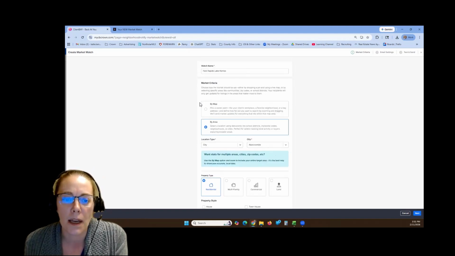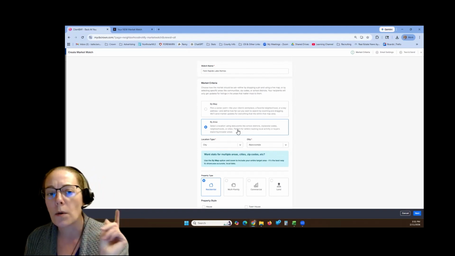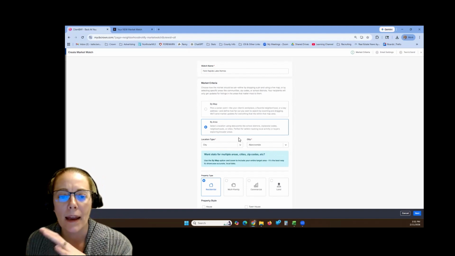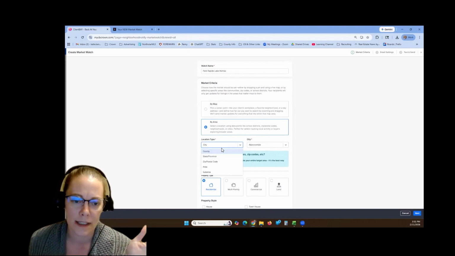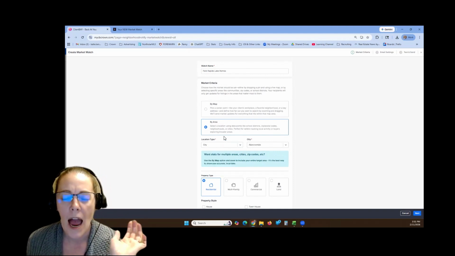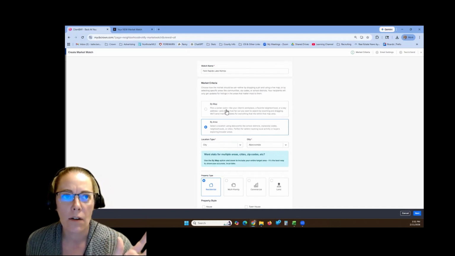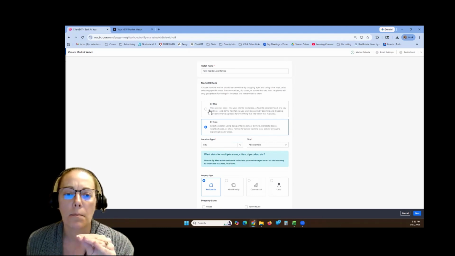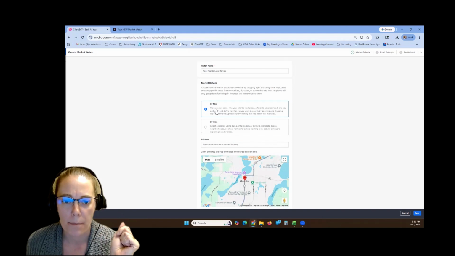And then it's going to ask you to pick an area. You have two choices. You can pick an area by map, or you can pick an area by city or zip code, an area, sub area, all this stuff. I recommend, because our areas are so diversified between cities and zip codes, that you pick the by map option.